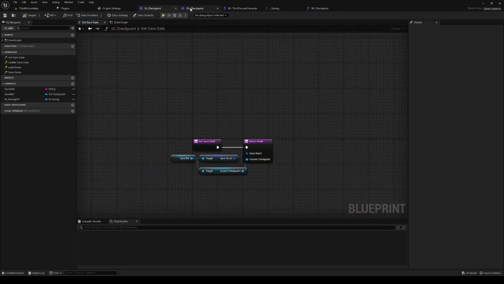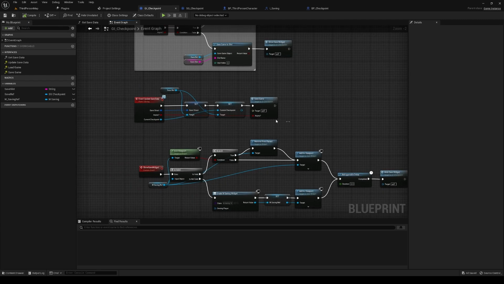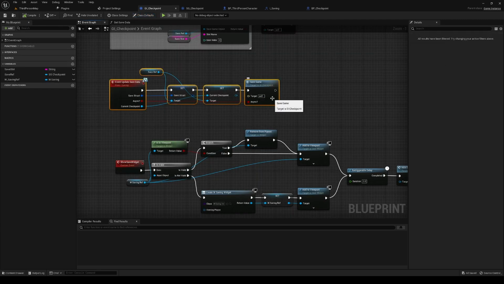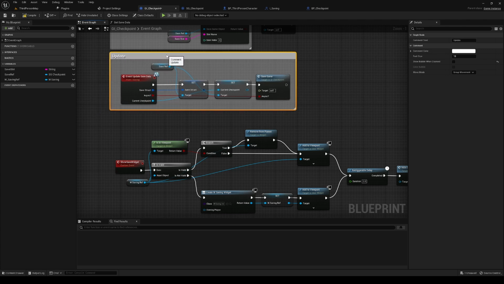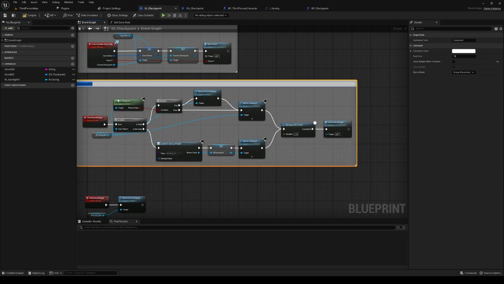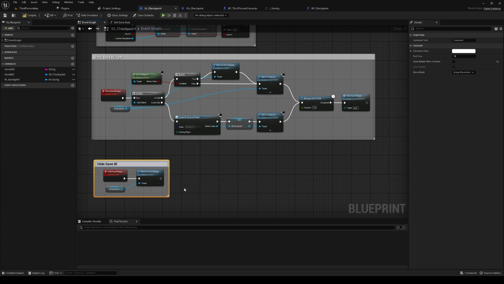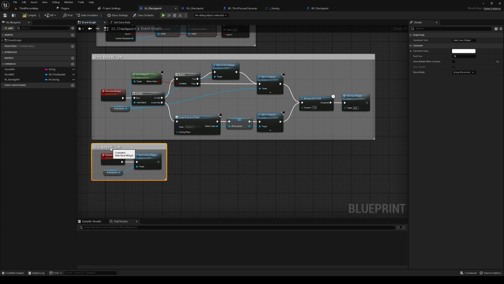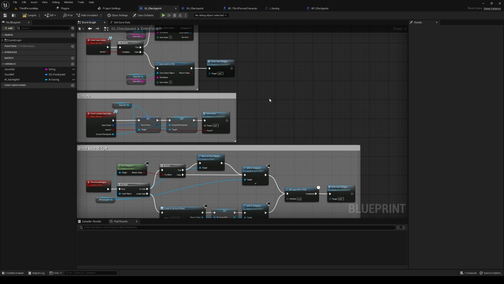Now, if we want to account for an async save, let's do that. In the game instance, in our event graph, let's organize this a little bit. Let's highlight this and press C and call it update. And let's highlight this and call it show save widget. Highlight this, hide save widget. Looks a little nicer, easier to see visually.